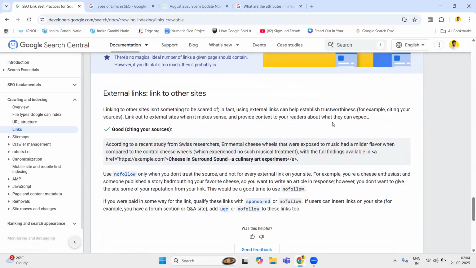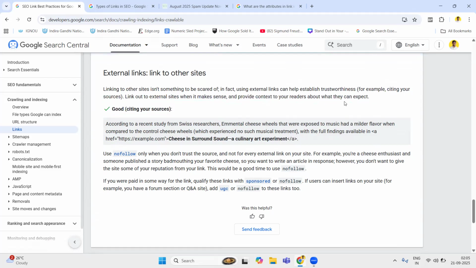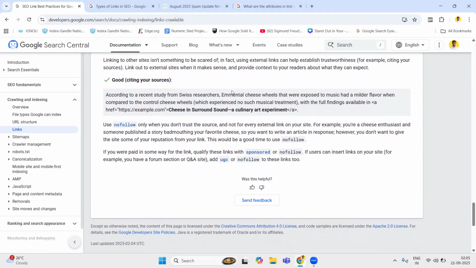Okay. Then external links, citing your source. Linking to other sites isn't something to be scared of, but in fact external links can establish trustworthiness. Okay. For example, citing your source, linking out to external sites, makes sense to provide context to your readers. जब भी हम external sites read करेंगे या फिर वही website हम external link में add करें which is trustworthy, or we can say we want to send the users there for their benefit, not for our benefit. Okay, like जहाँ पे users को extra information मिल सकती है या फिर वो उसका landing page users के लिए beneficial है.